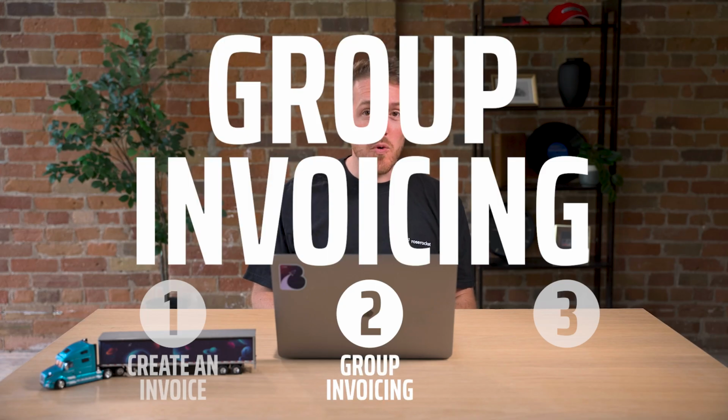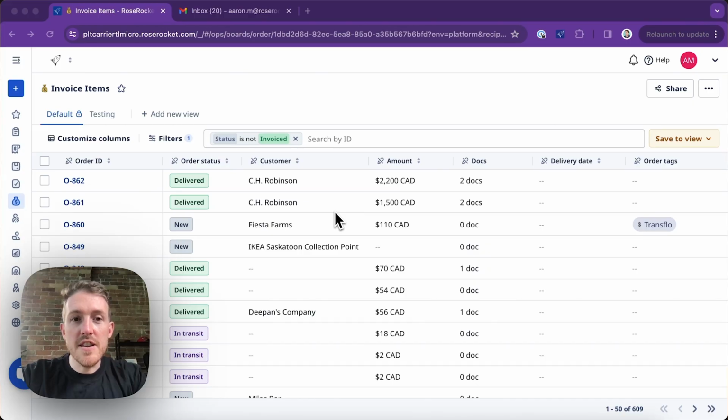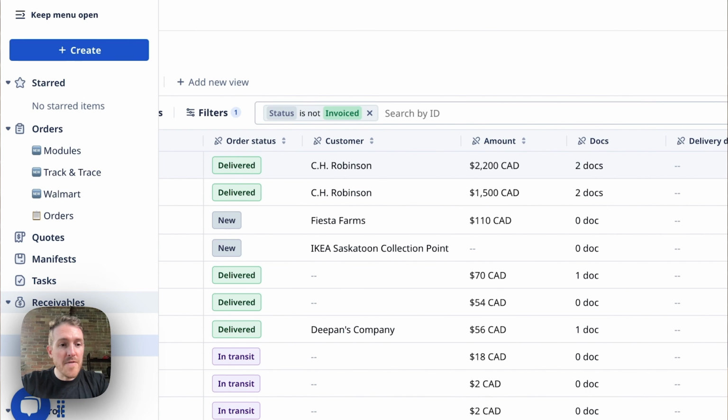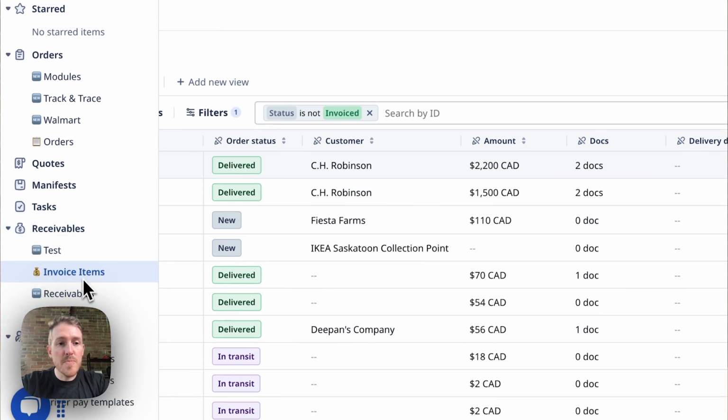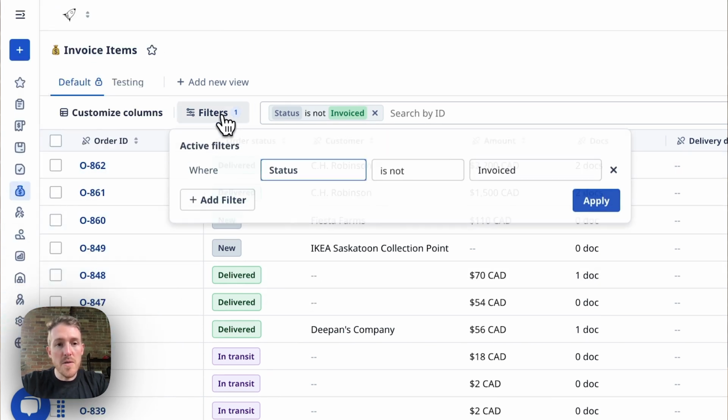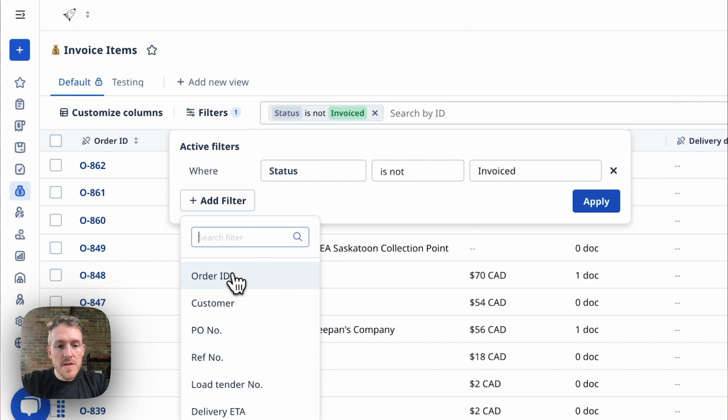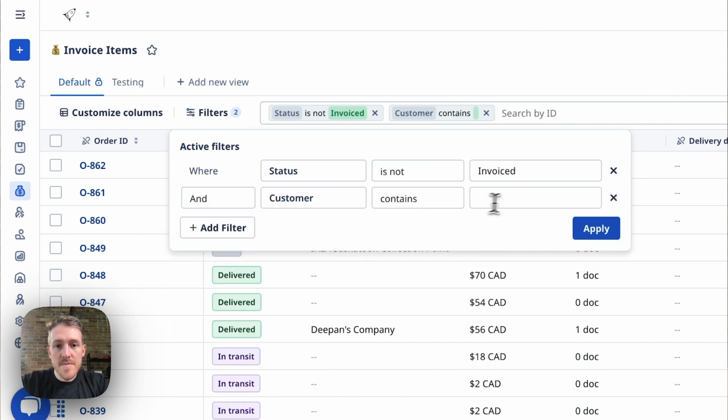Next, let's create an invoice for multiple orders. So now let's cover the case where we're creating an invoice for one of our customers where we do frequent and regular work. Let's say in this case, C.H. Robinson has requested that we create one invoice for them for all of the work that we've completed in 1 week. The way that we can do this is by first navigating to our invoice items board. And here we're going to apply a filter. So we can filter by customer and look for cases where our customer is C.H. Robinson.